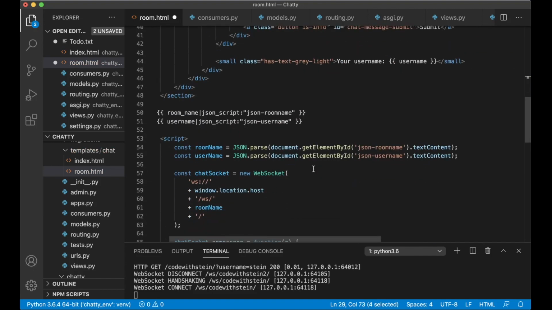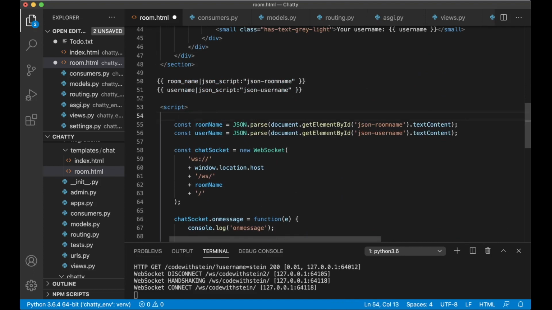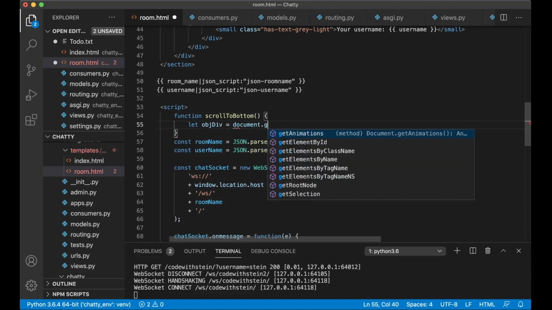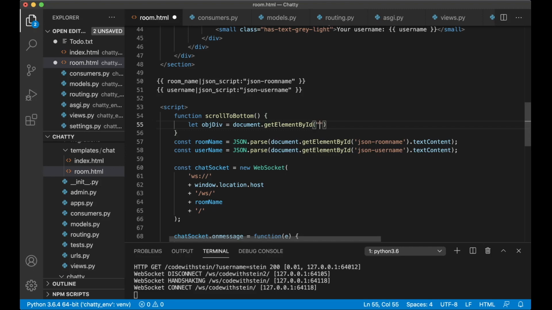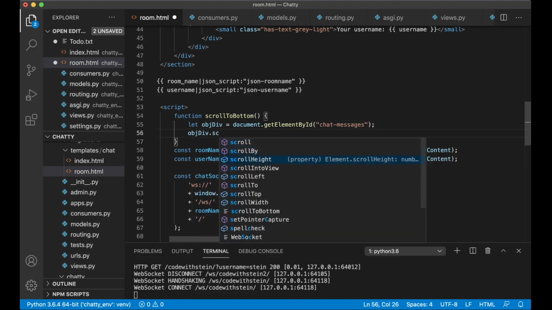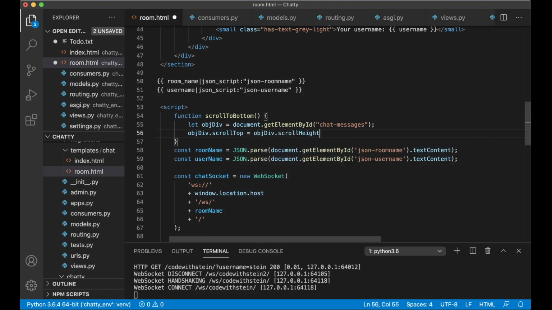And when we load this page, I want to scroll to the bottom of that, and the same when we write and send a message. So here I want to create a function called scrollToBottom, and let objDiv equals document.getElementById chat-messages, which is the one we just added styling to, objDiv.scrollTop equals objDiv.scrollHeight.